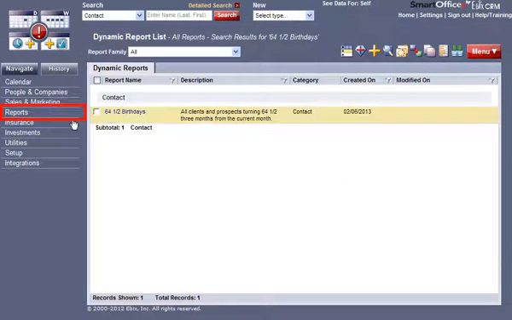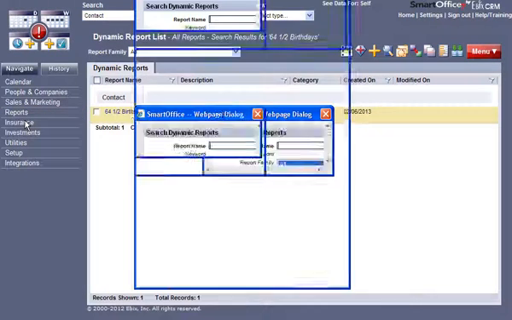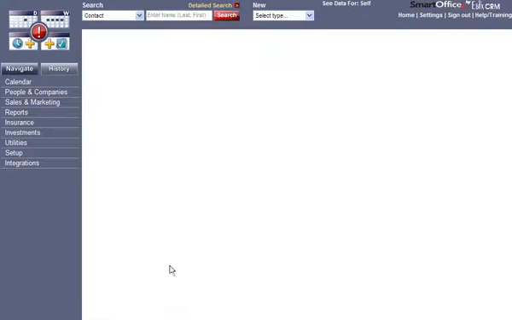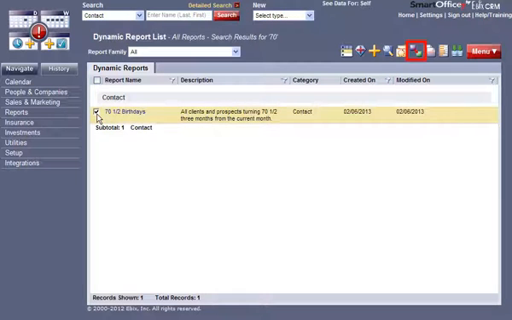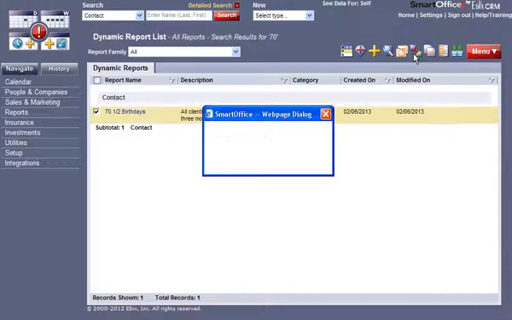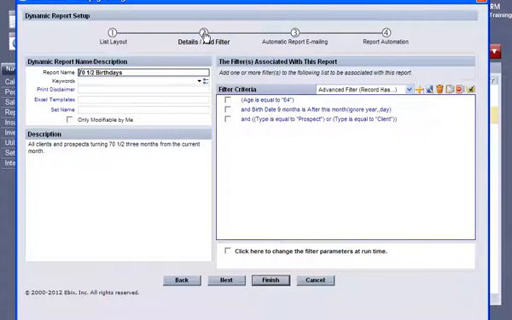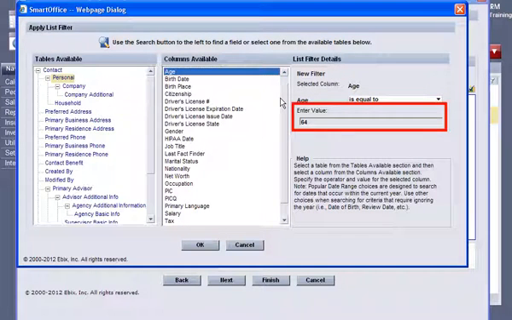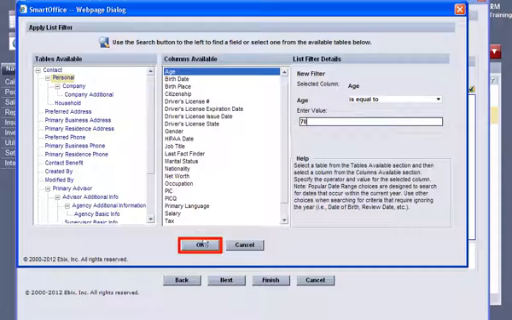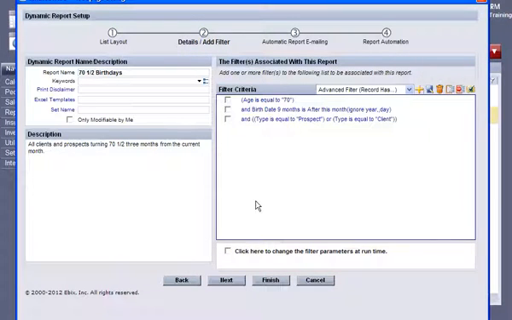And I'll search for the report. Tag the report and click on the Modify button. Click on the Details Add Filter step. And the only filter criteria I'm going to modify in this report is the age is equal to filter. In the Enter Value field, enter 70 and click OK. And that's it. This report will find all prospects turning 70 and a half 3 months from the current month. Click Finish.